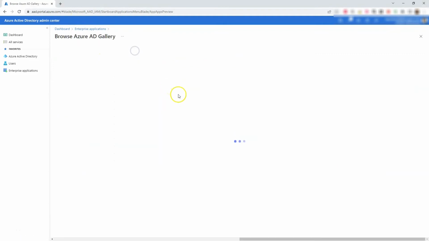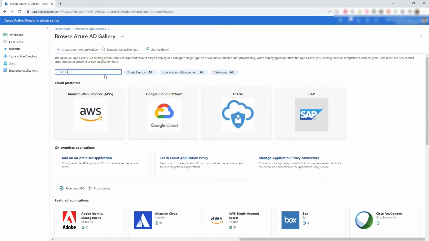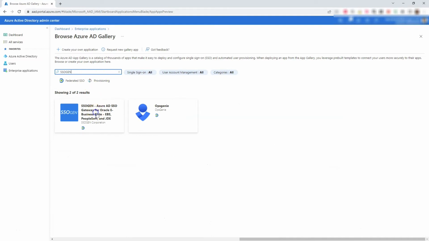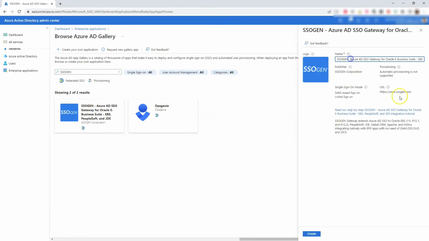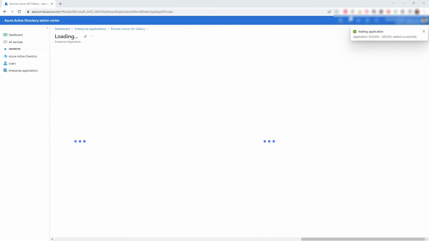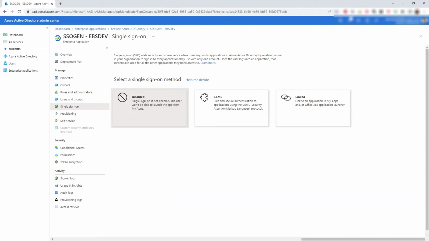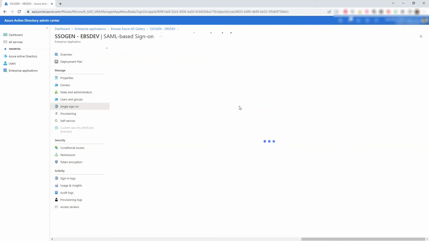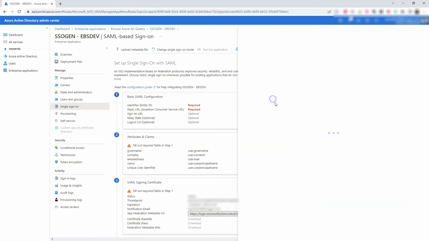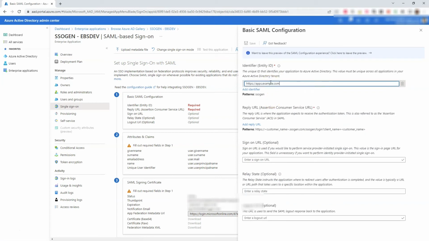Now let's go to Azure AD Enterprise Applications. Search with the keyword SSOGEN and add it to your enterprise applications. Once the app is added, configure the app with the EBS URL details from the previous command. Name ID should match with the EBS username.